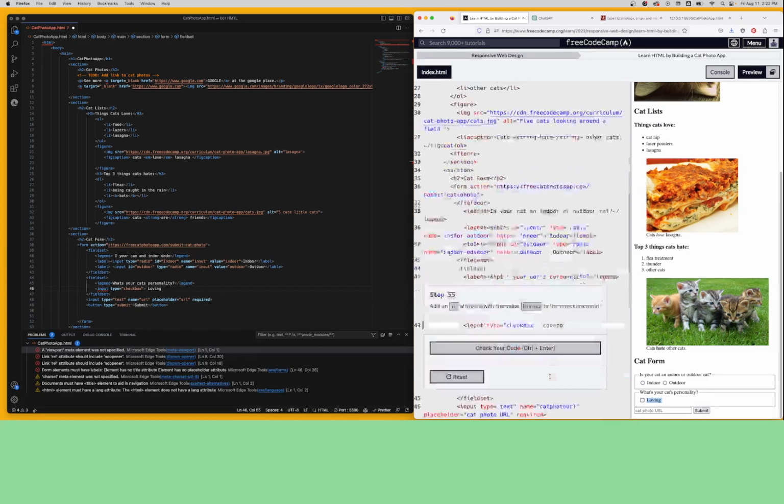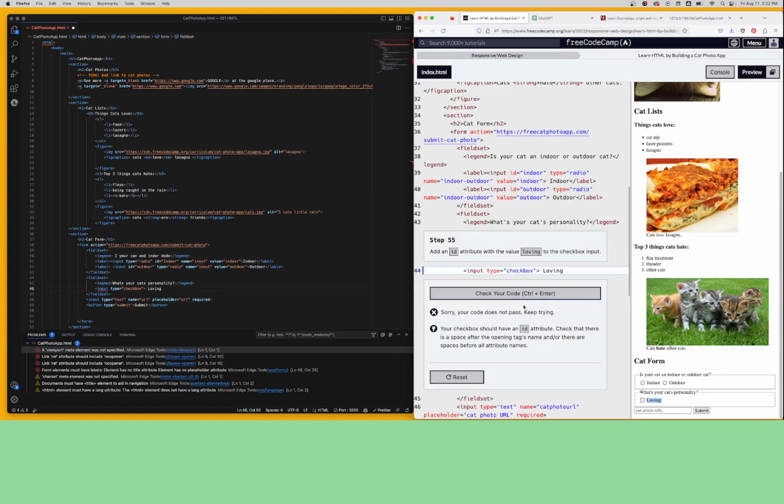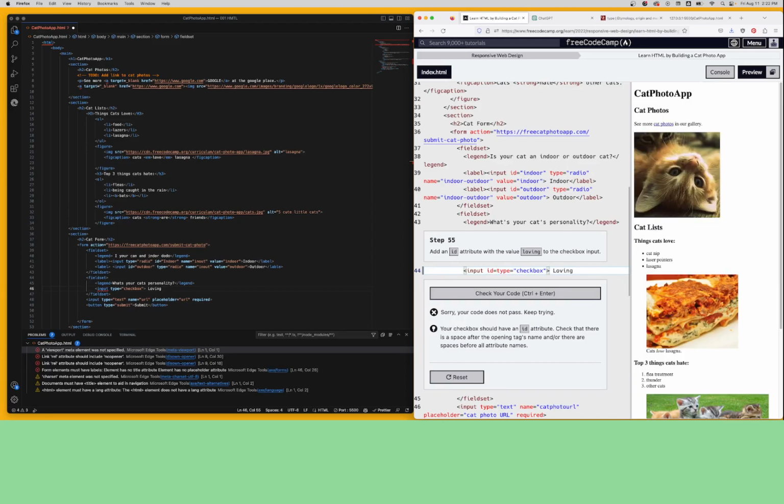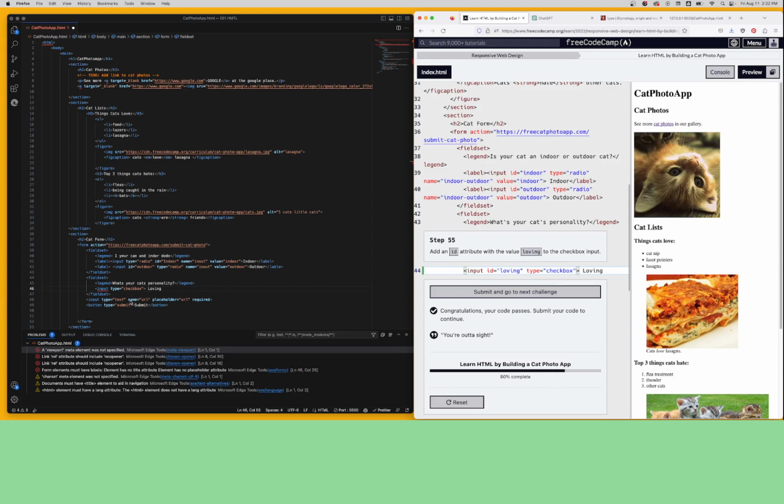All right, have we done the thing? I've been talking too much. Check the code. No, we did not do the thing. Step 55, add an ID attribute with the value of loving. If I remember correctly, ID comes right after the input. ID equals loving. My finger's not on the right spot on the keyboard. There we go. Loving. Check the code. Got it. I'm getting this down.